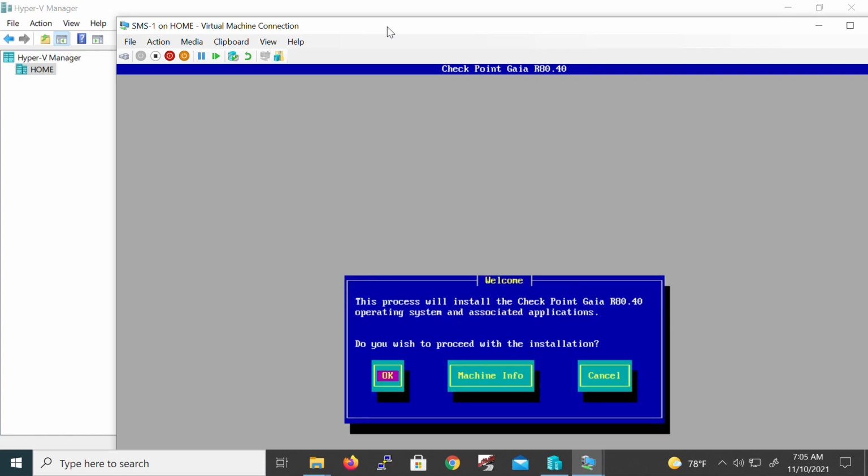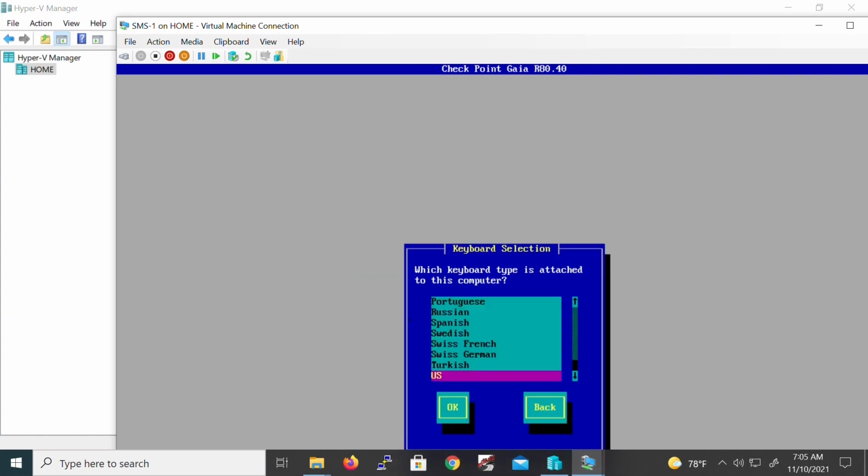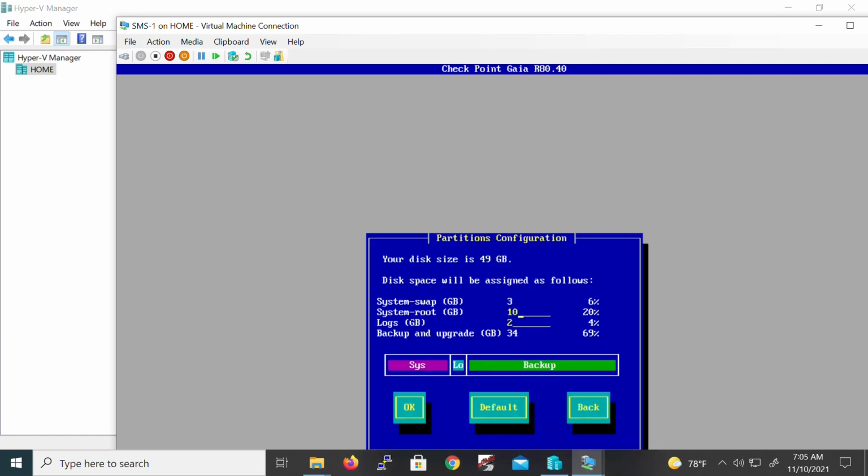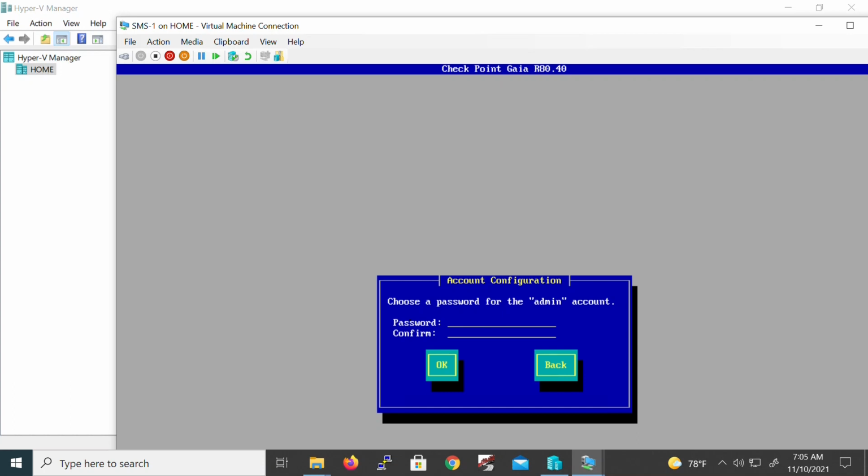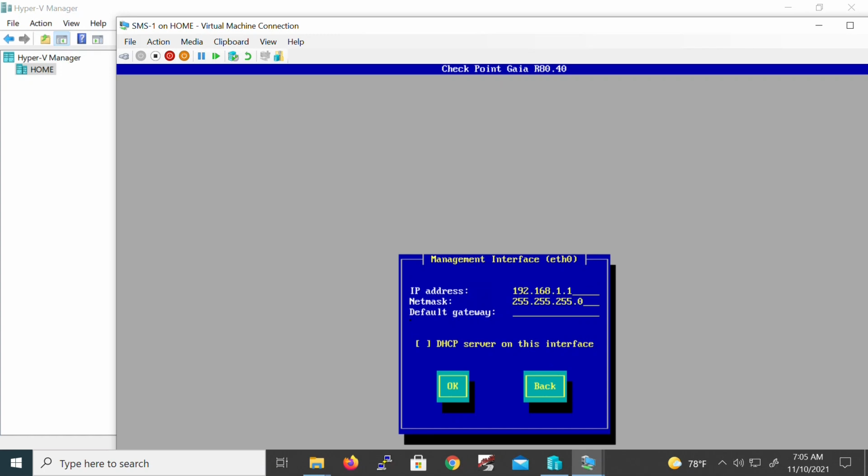I will use the default settings. Password. This is the default admin password. As per my diagram, we are going to use 8.75 as the SMS server. 8.254 is my gateway.